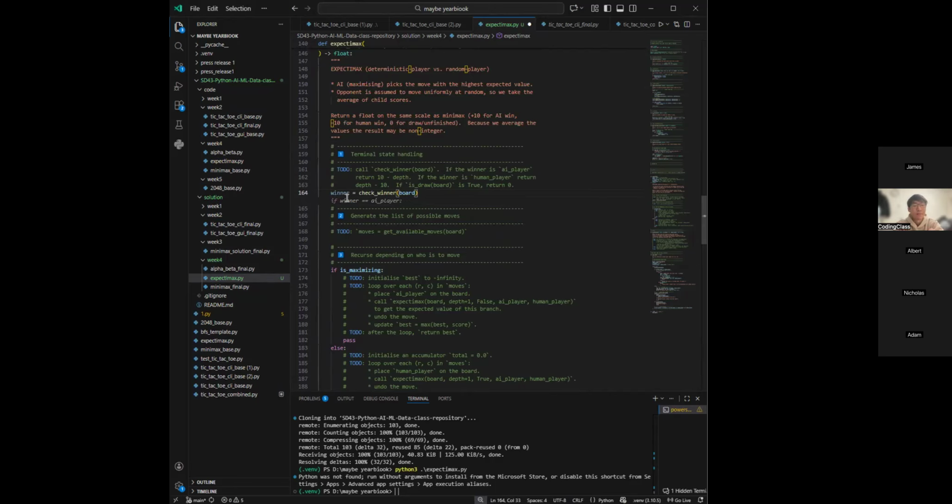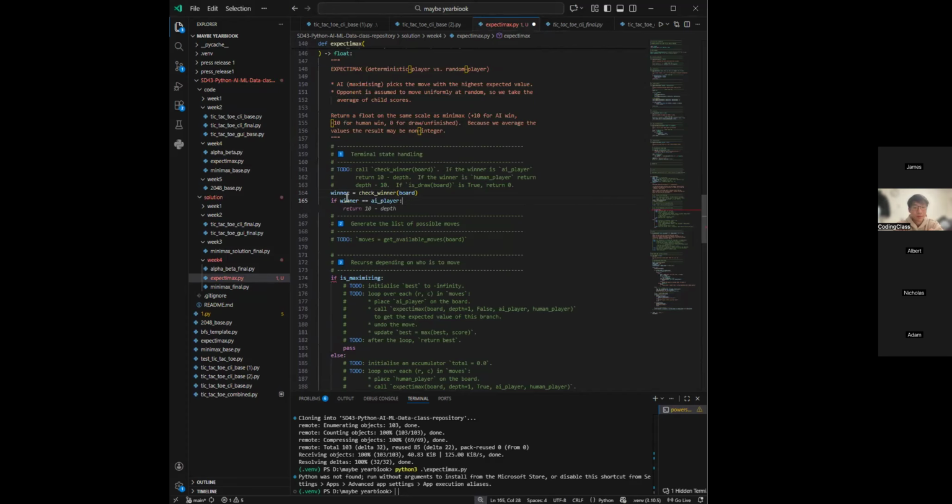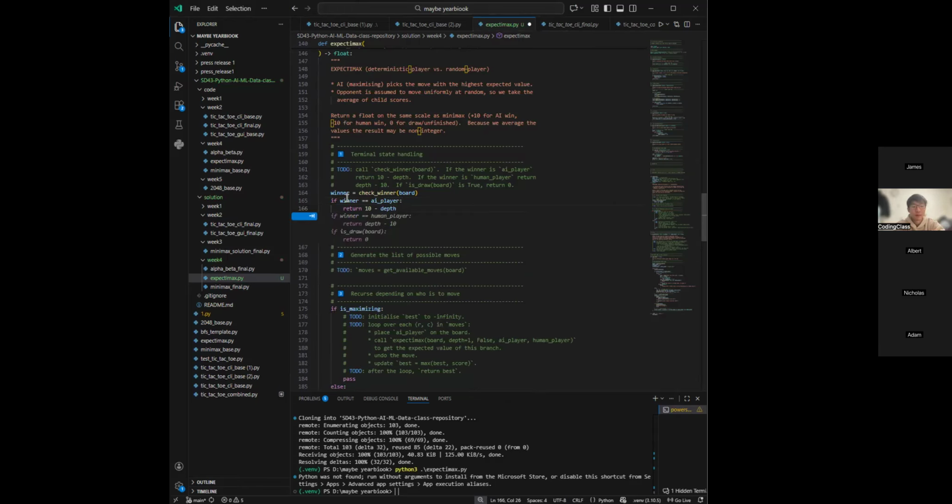Yeah, you can do that. Okay. You want to check if the winner is a player. Okay. And then if it is, then we want to return 10 minus the depth. Do you know why we return 10 minus the depth?